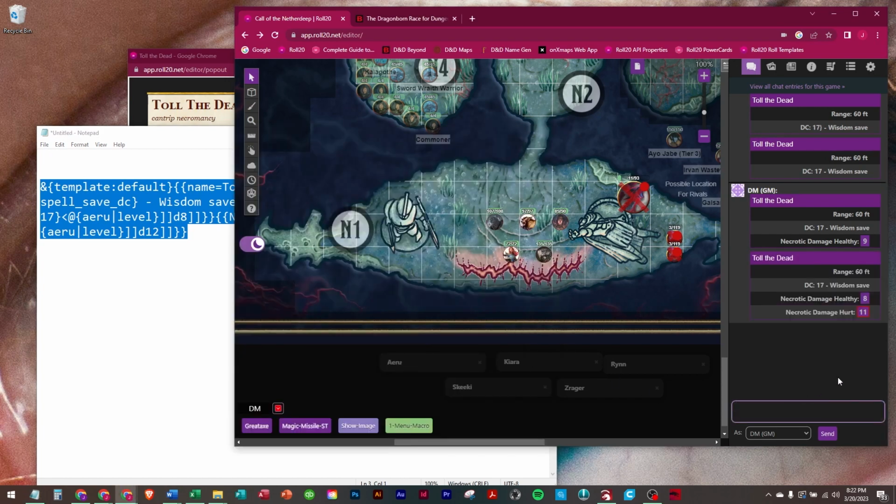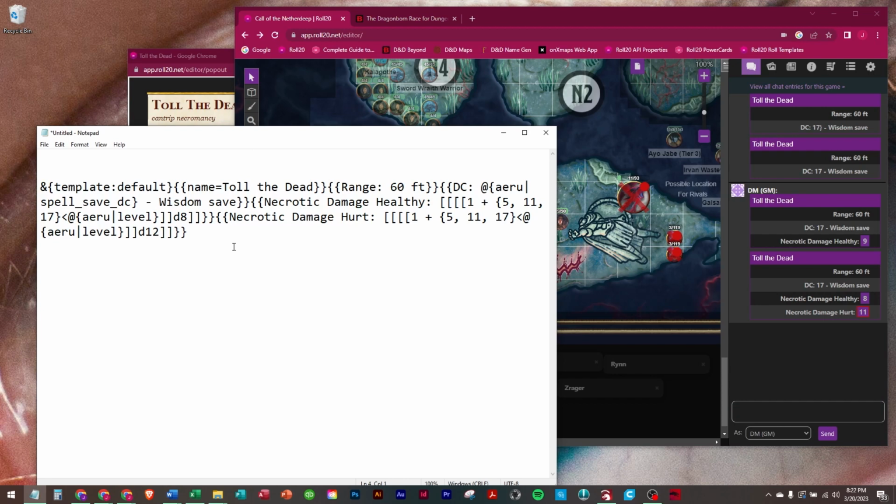Paste that. And then you have the damage if he's healthy and the damage if he's hurt. Now that's the easy way to do it. So you can do it that way if you want. I'll put it in the description just like everything else. And you can use that method if you want. But what I wanted to do was something different.